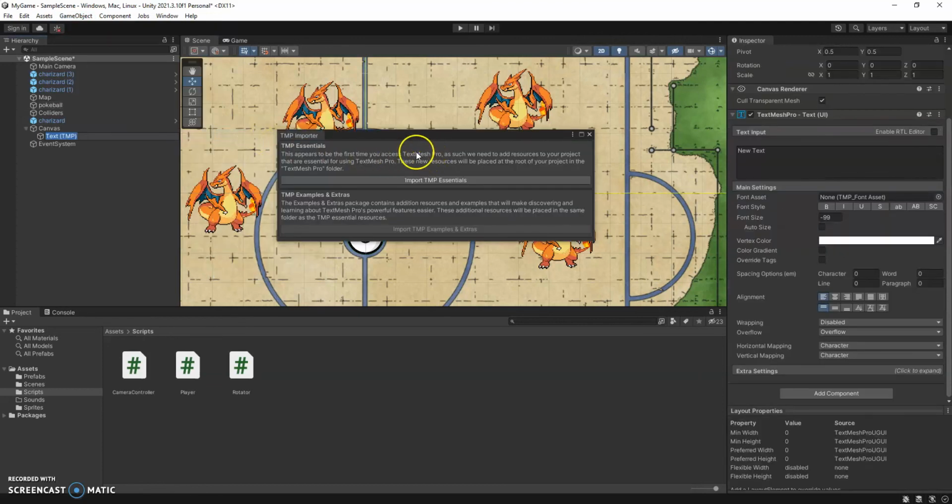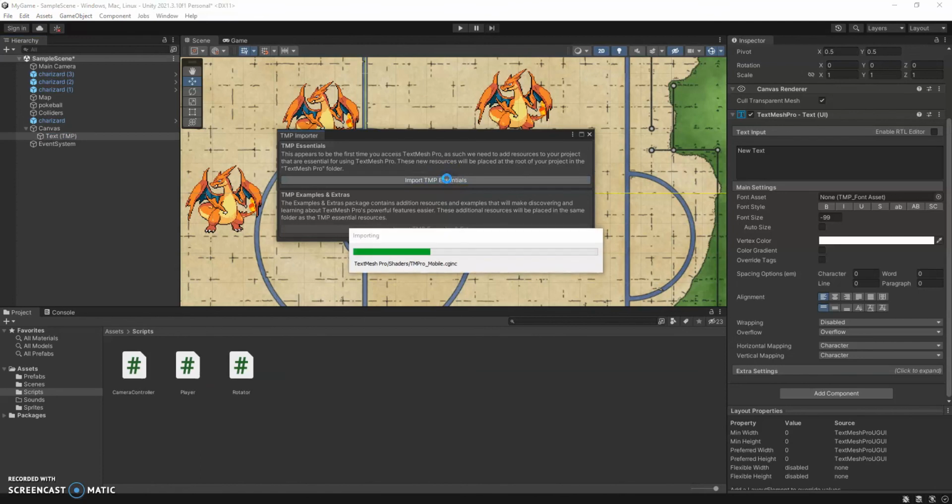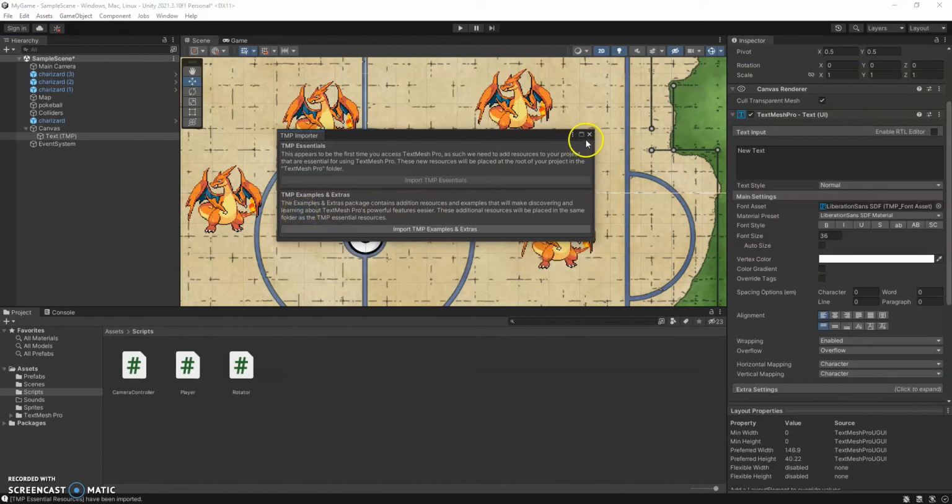Click on there. You have to import the TMP essentials. So give that a second there. You don't have to bring in the examples and extras. You could play around with that if you want later on, but that's not the point here.